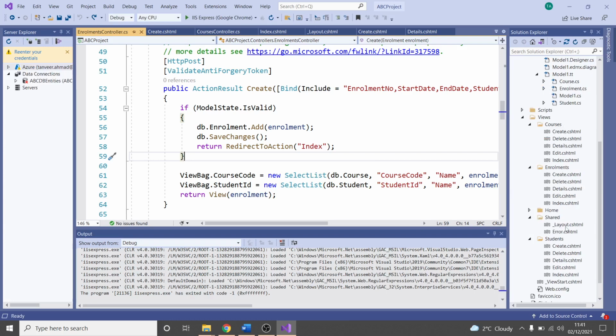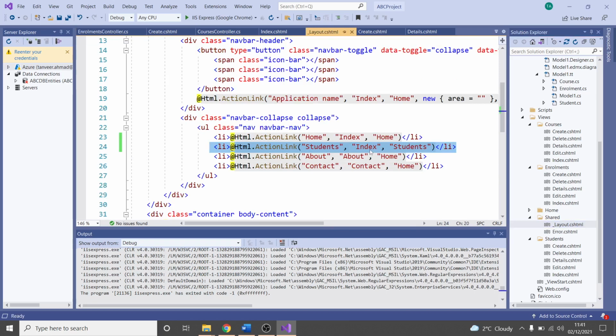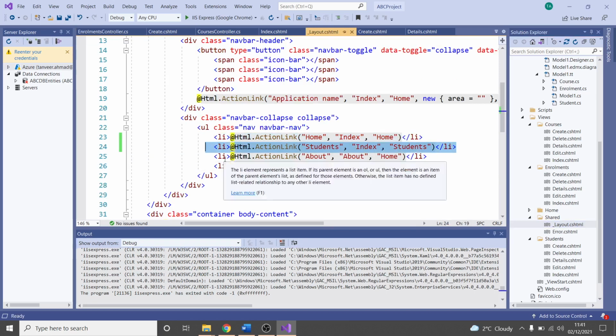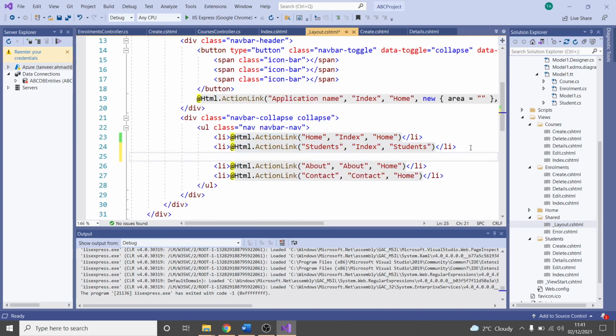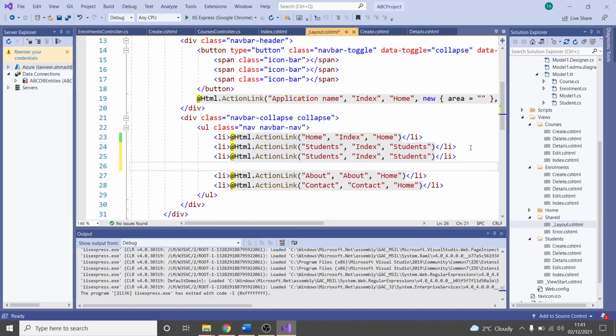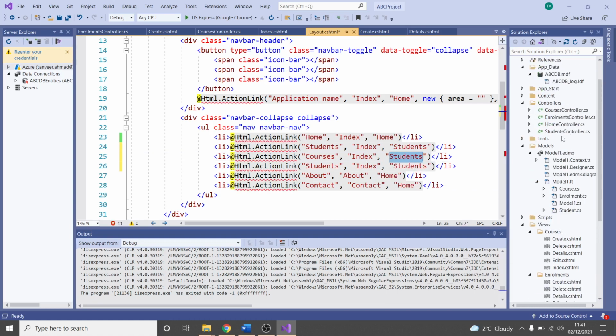So I go back to the shared folder, and in the layout, I'm going to copy this, and I need 2 more menu items here. One for student is already done, and I need one for courses. That will also be the index. And the controller of the courses is also called courses. Okay. As I explained, the first parameter of the action link is the text. The second parameter is the view. And the third parameter is the controller.